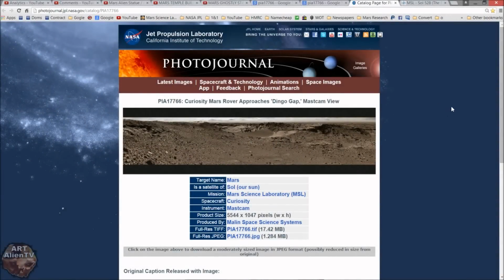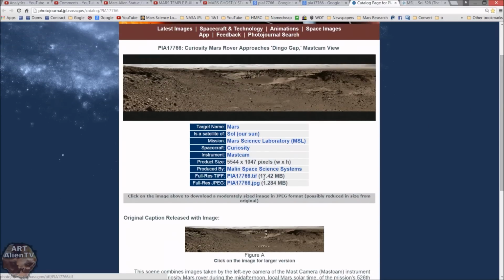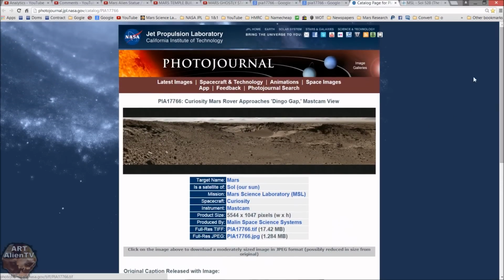Now, another quick game of interplanetary I Spy going on here. Back at the Dingo Gap, I'll have the official link to this, which is from the NASA website, which is here. And if you're going to download this image, the one you want is the TIFF image, which is 17.4 megabytes. Now, this was taken just over a year ago by the Curiosity. And I've spotted some more strange anomalies.